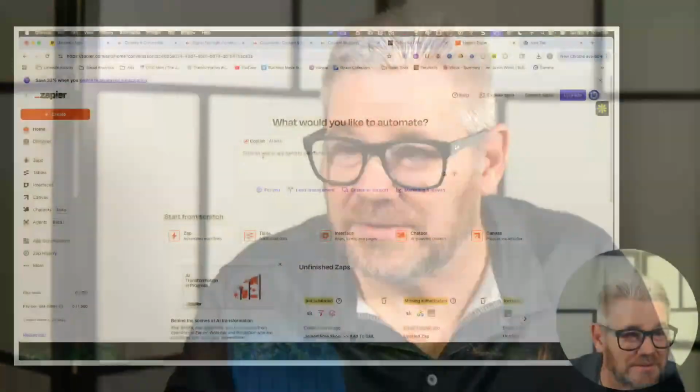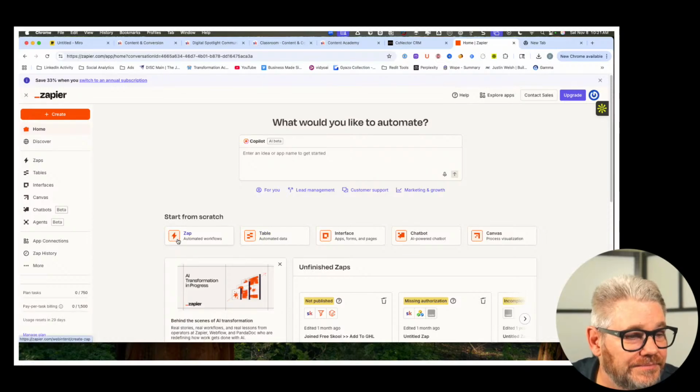Okay, so I got the first part of that done, I think. Okay. All right, so we're going to come back to Zapier here. I need to create a new Zap. And this one's going to integrate Skool. Automated workflows.